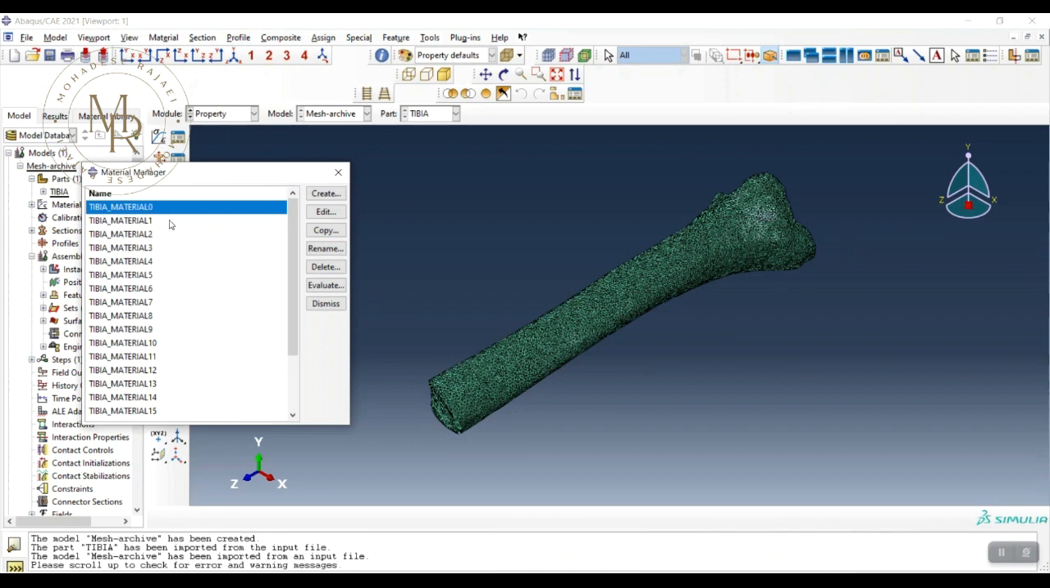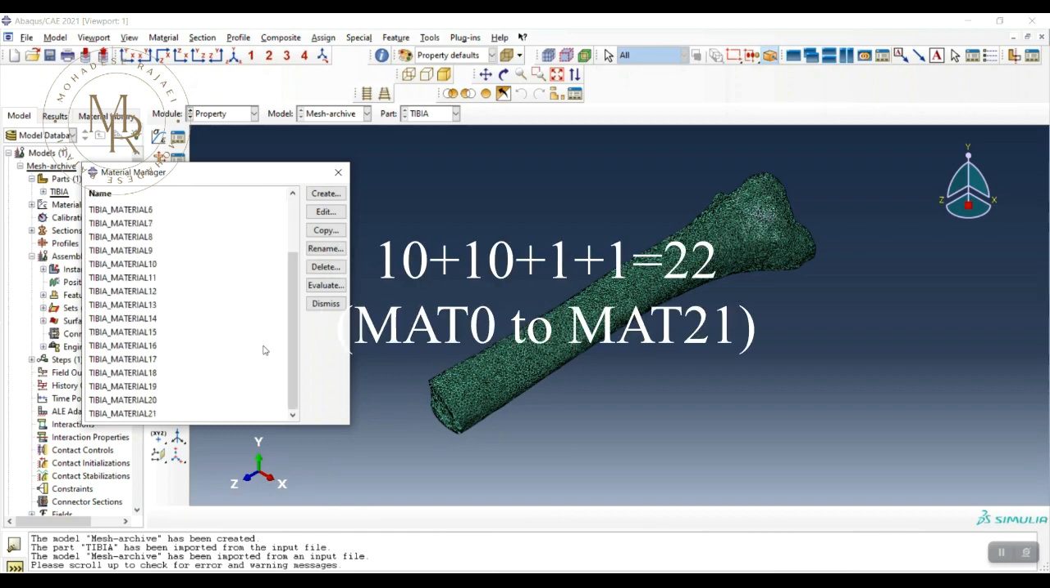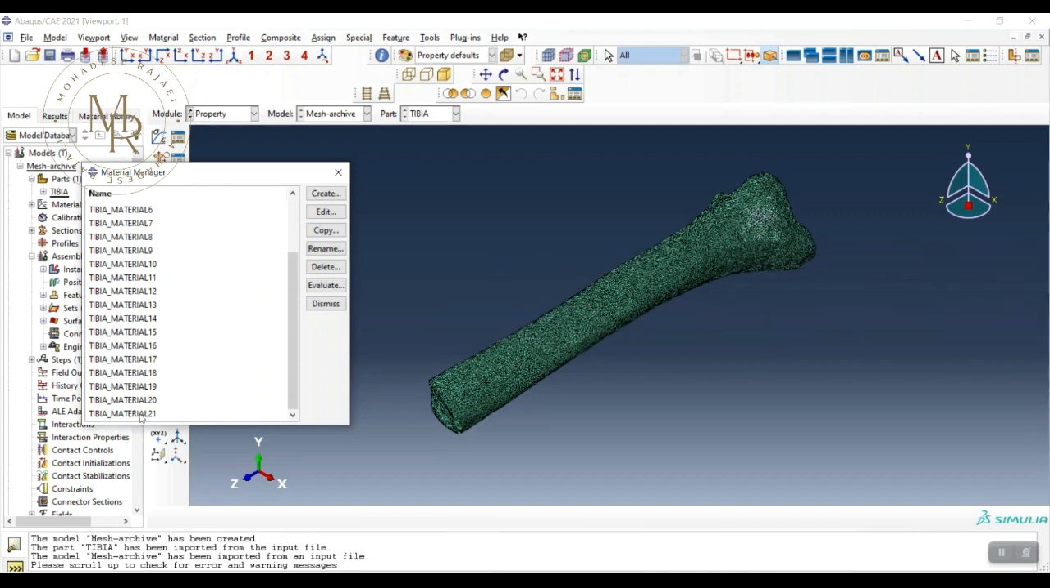As you may remember, I had three materials. Cortical with 10 layers, cancellous with 10 layers, and the fatty layer for medullary canal with only one material. Also, there was a gray section because I've been limiting my model to a mask. So 10 plus 10 plus 1 plus 1 equals 21 material, as you can see here.